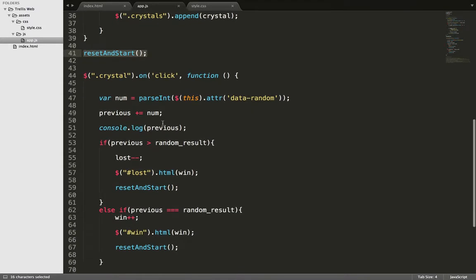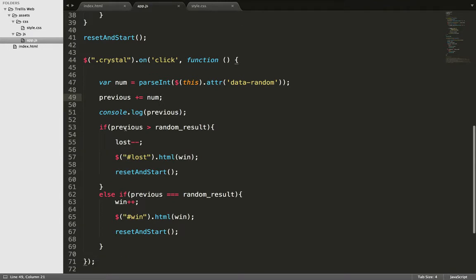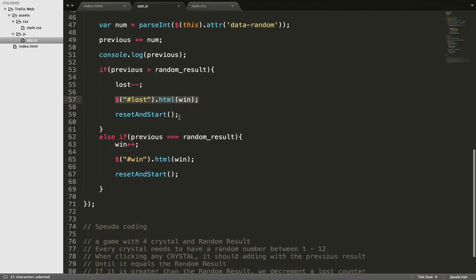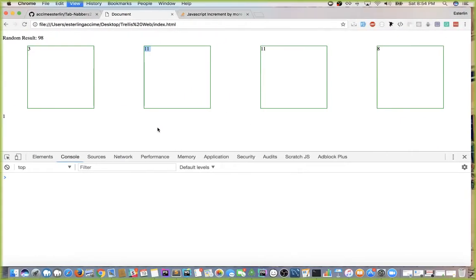When we click, this is going to turn them into a number, add this, console log this, and then do this, and decrease this, put this gap. Oh, that should be lost. Okay, we start the game and we start the game. All right, let's try this one more time.